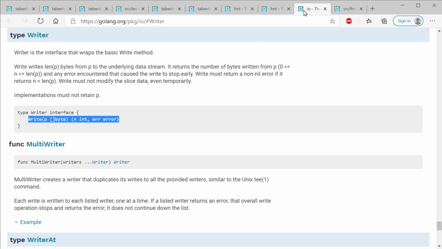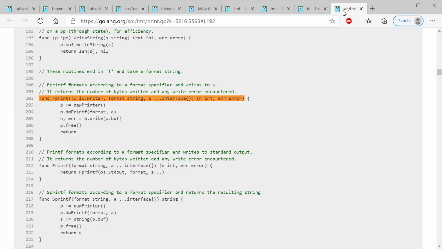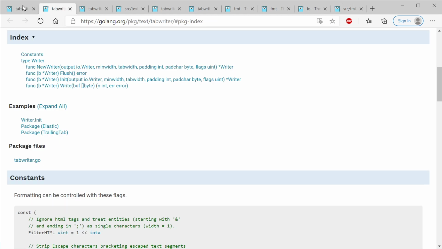And if we take a look at what a writer is, it is an interface which has the Write method that accepts a slice of byte, and returns an int and an error. And of course, Fprint uses that method to write. Anyway, so let's go back to the tabwriter package.